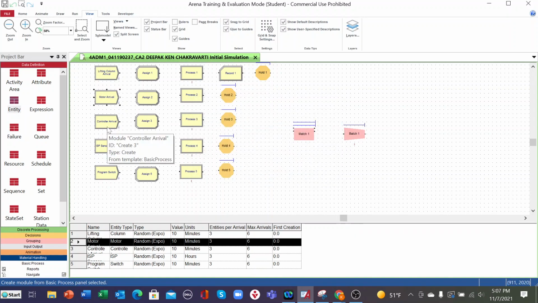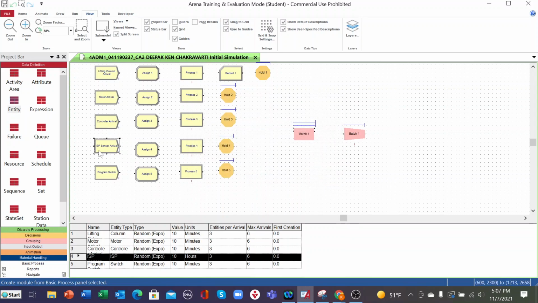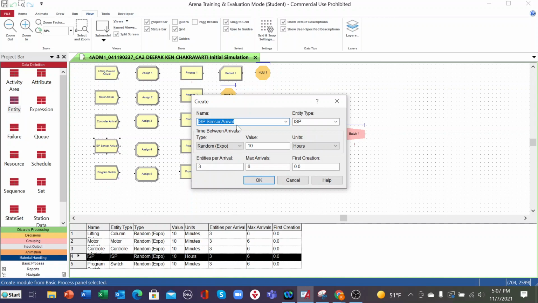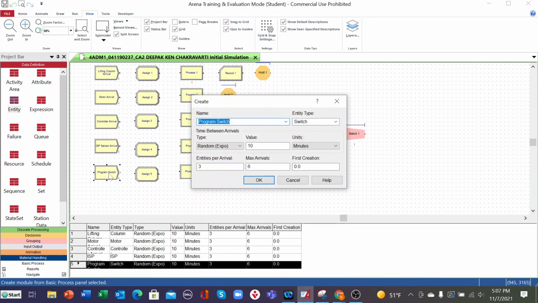Motor arrival. Third one is controller arrival. Random 10 minutes, 3 and 6. And then that one is ISP sensor arrival. Random exponential 10, 3 and 6. This one we forgot to change to minutes, so that goes into minutes. And then the last one is same program switch, random exponential, we're fine.